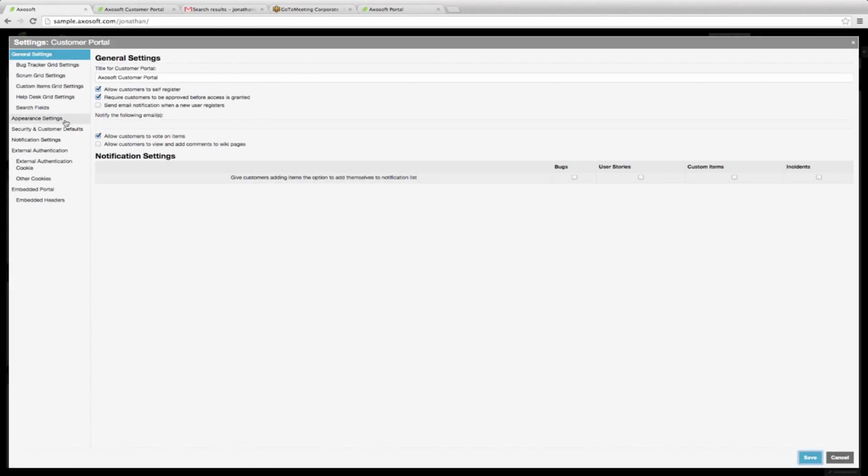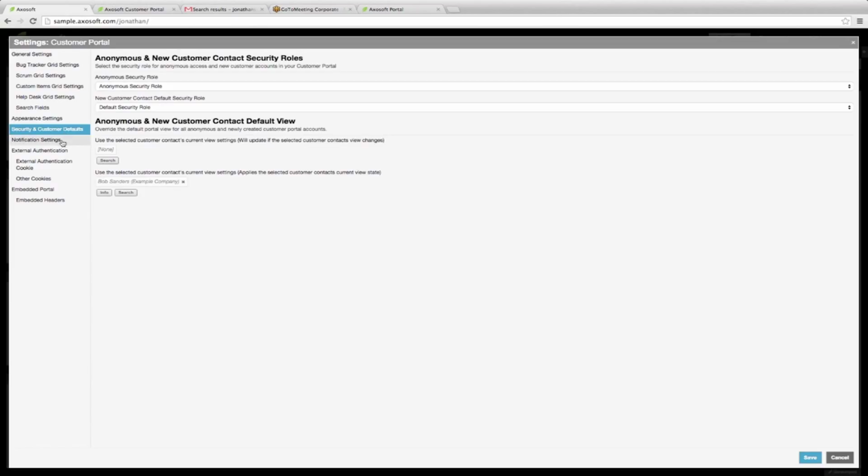All right, and then, yep, there you go. Here I have the setting to use the selected customer context's current view. So right now I have Bob Sanders set as a default. Essentially, Bob Sanders' view, the view that I'm saving right now at this moment, will be what is seen by all customers when they log into the customer portal. If Bob were to change his view from this point moving forward, that's okay. That's fine. We're only copying it at the moment that we find him and hit save.